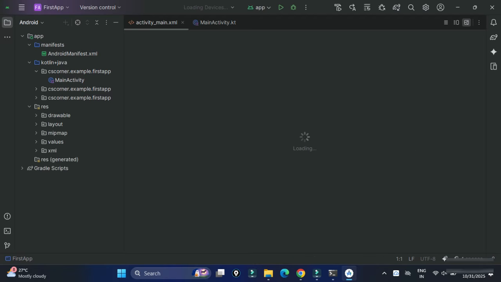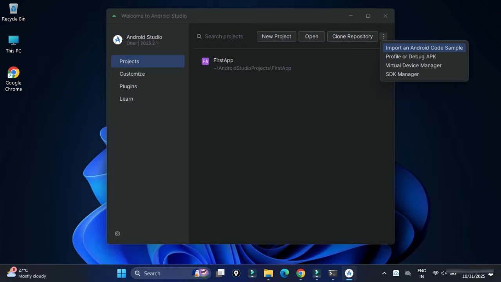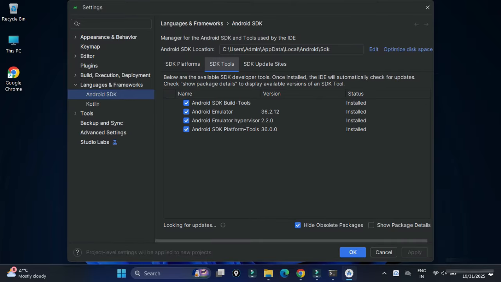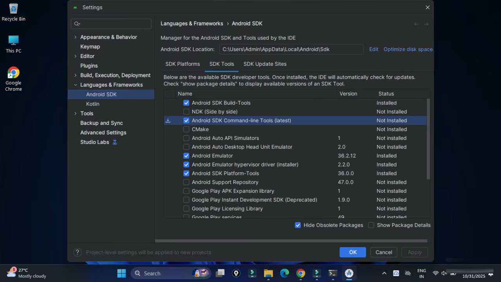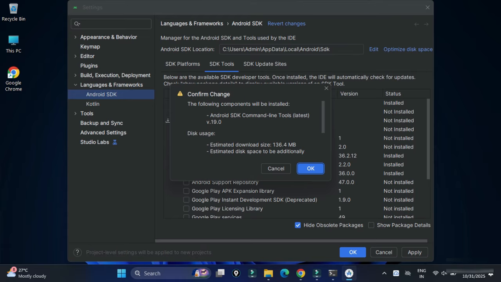So just go here, click on SDK manager, and guys, here there is a tab known as SDK tools. If you don't see this option, you can just make sure that this hide obsolete package is checked. Okay, so SDK tools, you can just go to that tab, and here you can see Android SDK command line. Just select that and click on OK button, and here it will show you that confirmation page. Yes, click on again OK button.